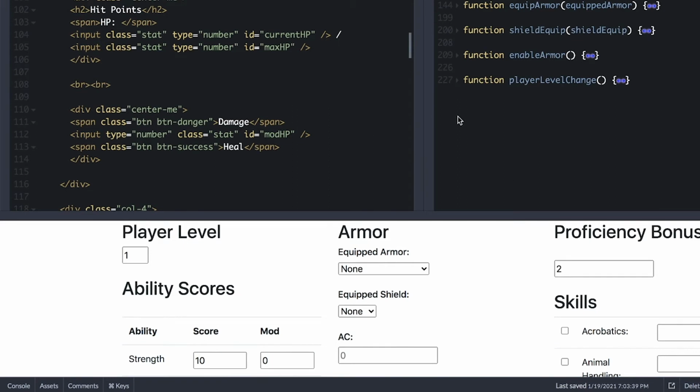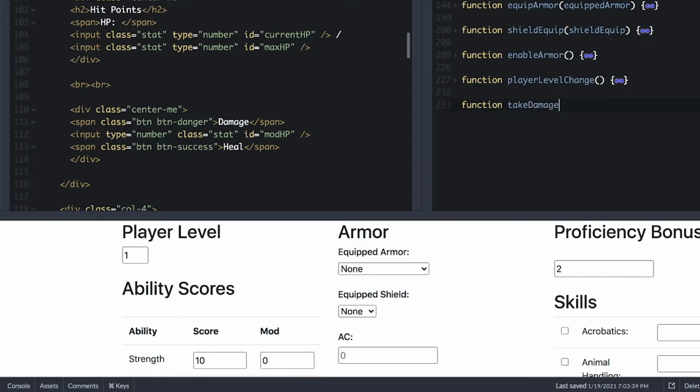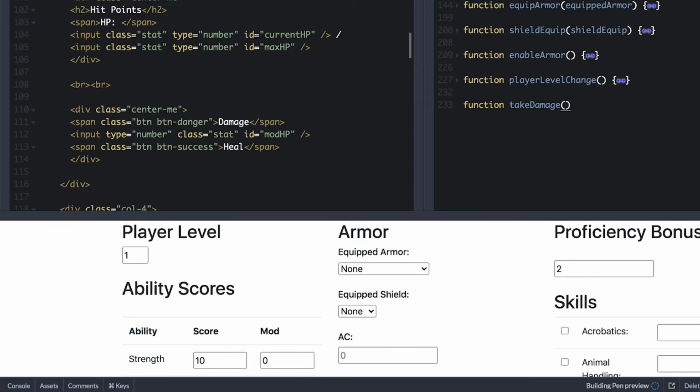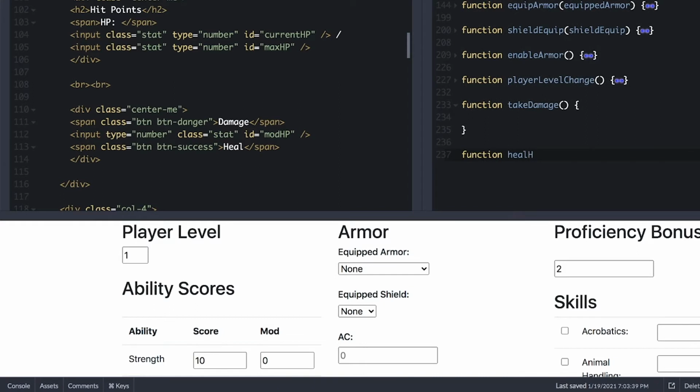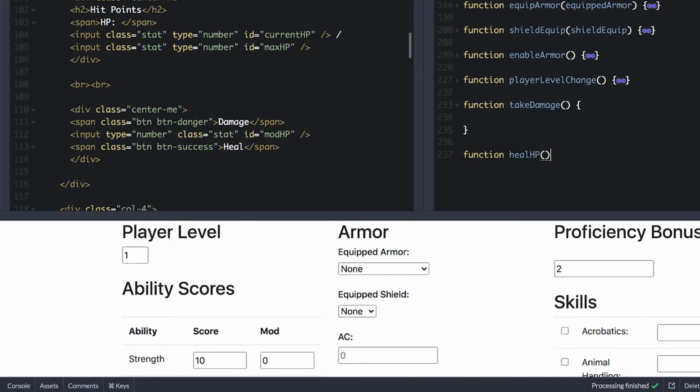All right, now let's build some functionality into these buttons. What do you say? Let's go ahead and add a new JavaScript function. We'll call it something super descriptive like take damage, add our parentheses and our curly braces. And let's go ahead and add our other function, which is going to be, what do you say, heal HP? That's pretty descriptive, right?